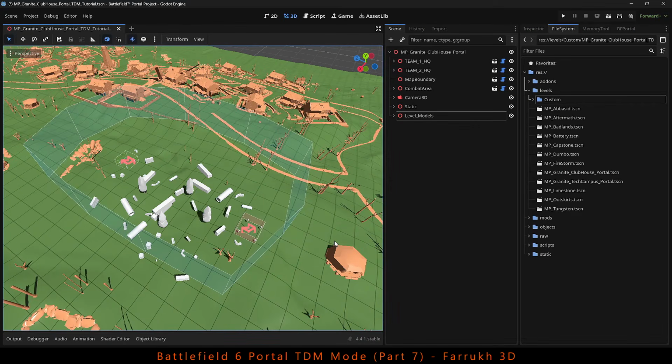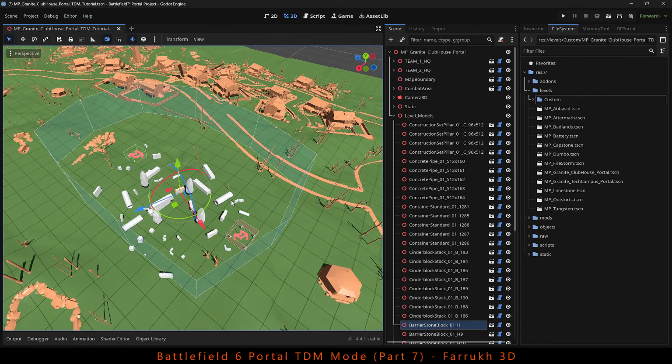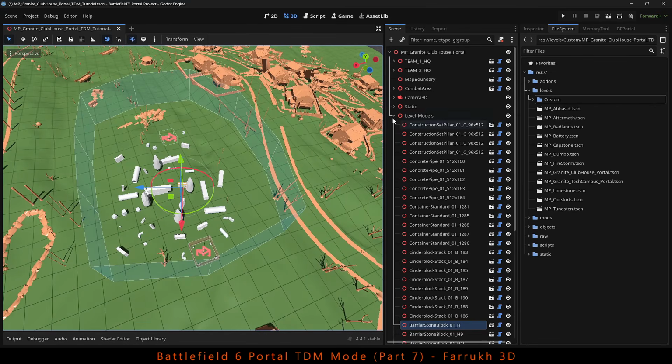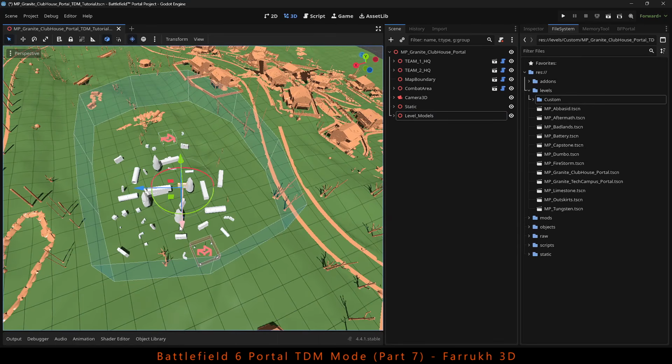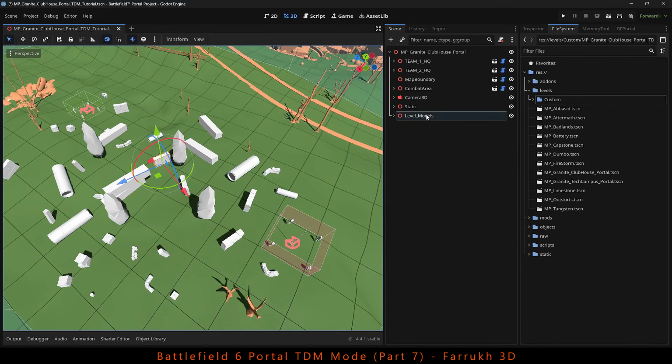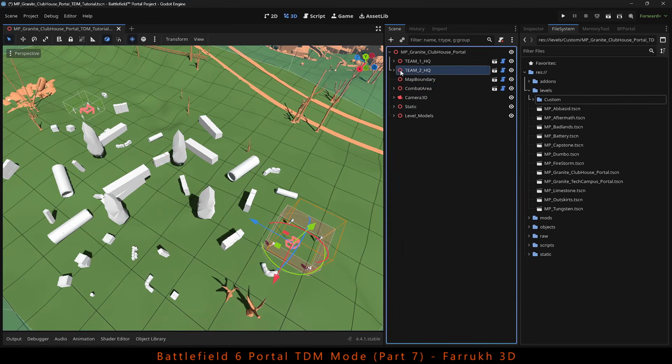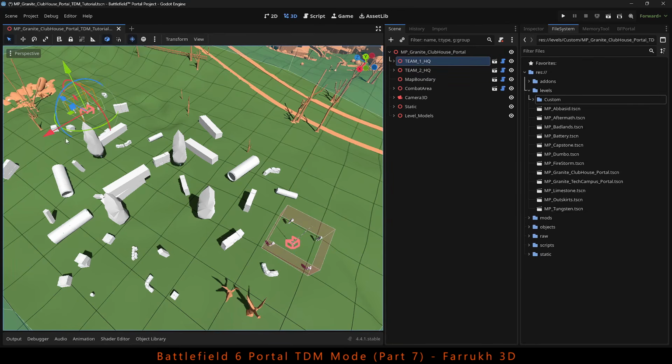I will be using the new Clubhouse map which has been now added in the SDK and is based on one of the areas from the Battle Royale mode. You can use any other map as well, the process will be same. Our map layout is going to be simple. We have two team spawn points placed on opposite sides.